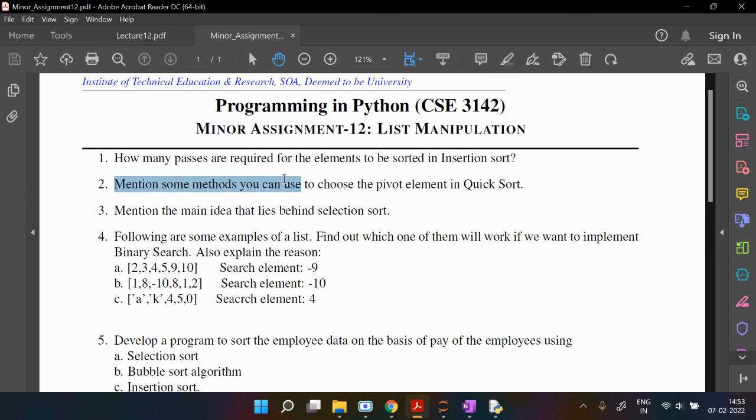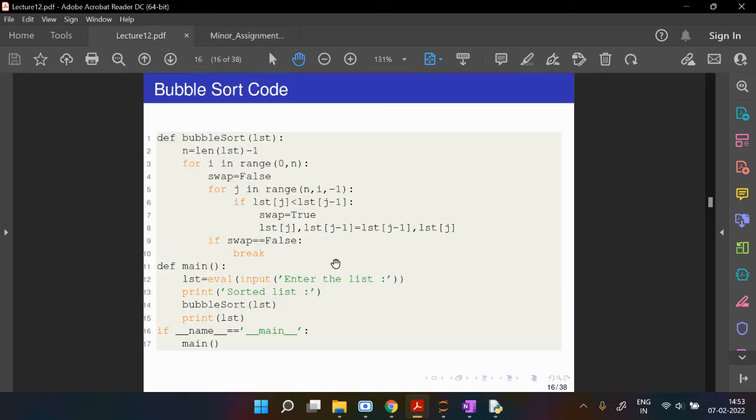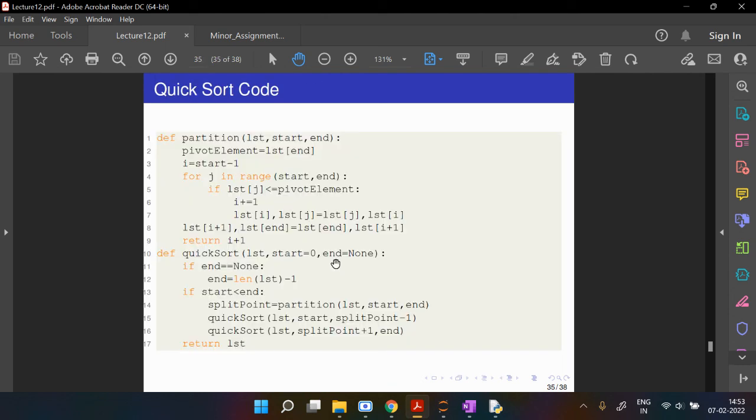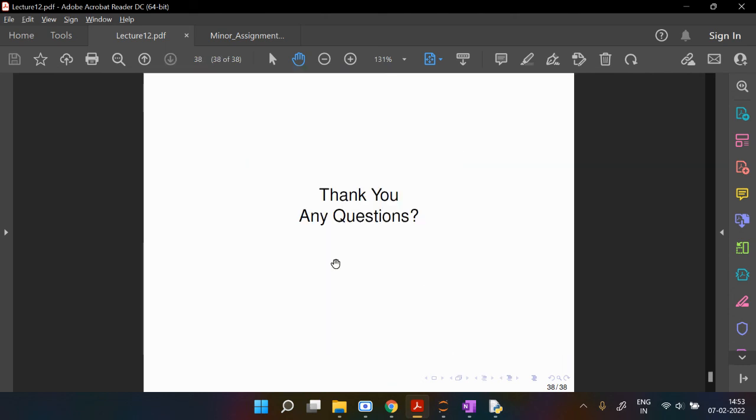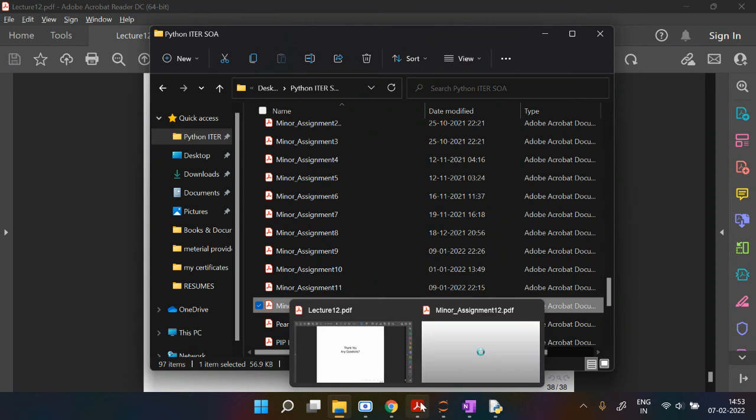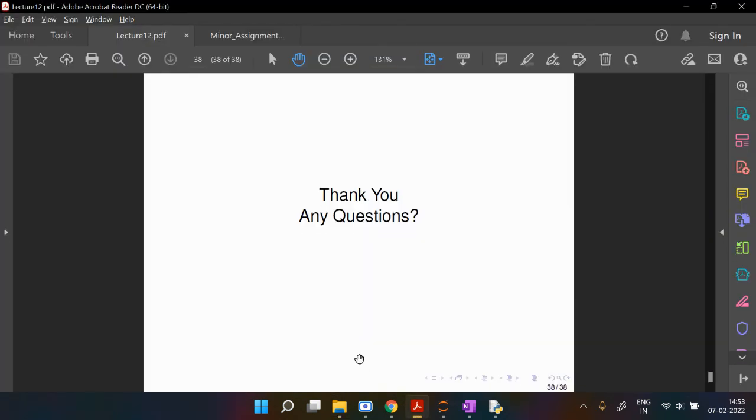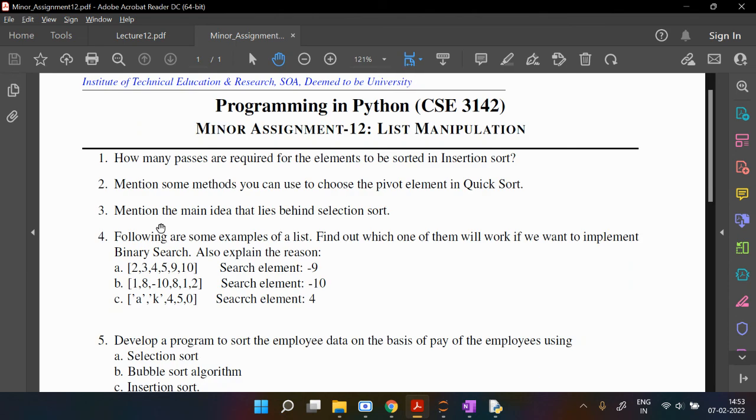Then mention some method you can use to choose the pivot element in quick sort. Quick sort we have not done till now. Okay, those two are remaining: merge sort and quick sort. Then mention some main idea that lies behind selection sort. Selection sort you know already.